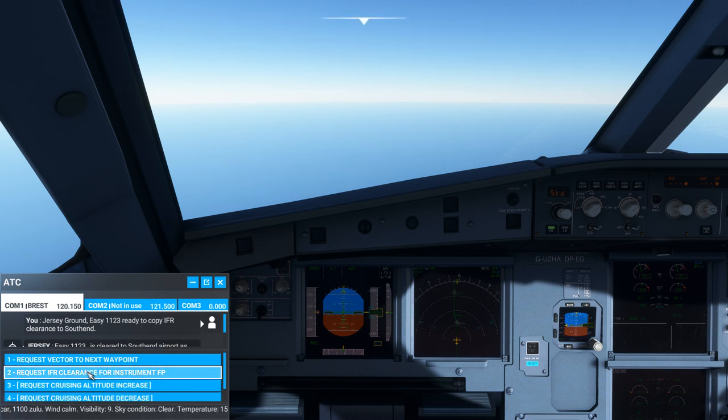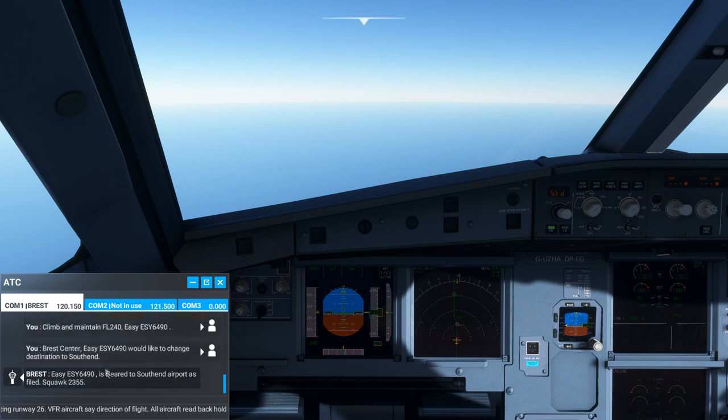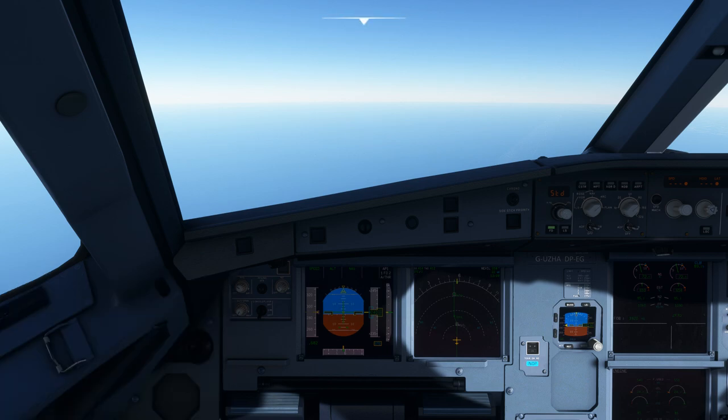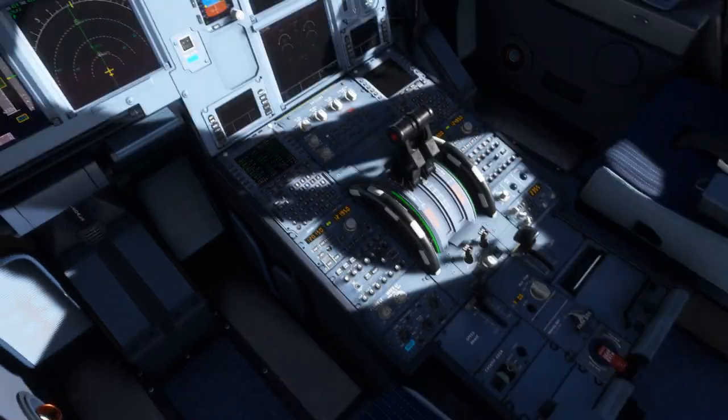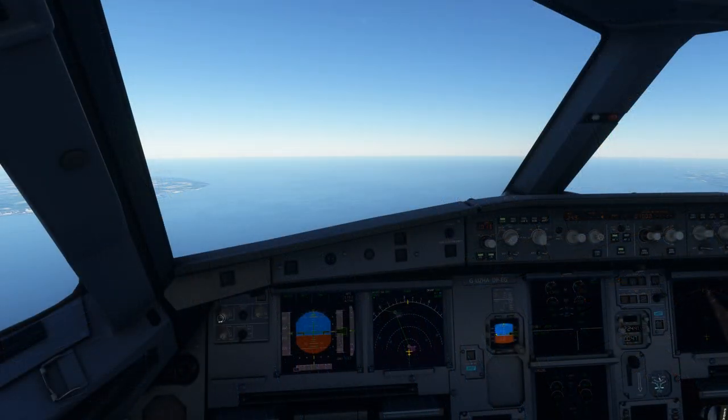Oh, this is a little bit of a glitch, we need Brest Center. Easy Echo Sierra Yankee 6490 would like to change destination to Southend. That's it, thank you. A bit of a glitch sometimes, don't know why that happens. Cleared to Southend Airport as filed. Thank you. Squawk 2355. Brighten up my displays. That's better.